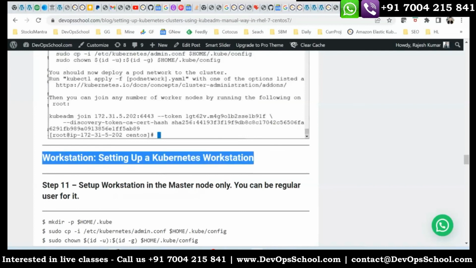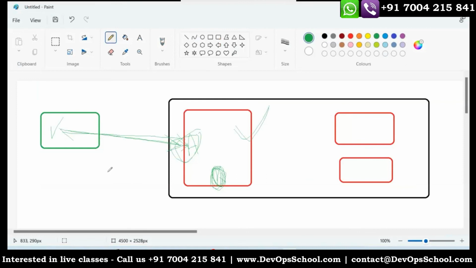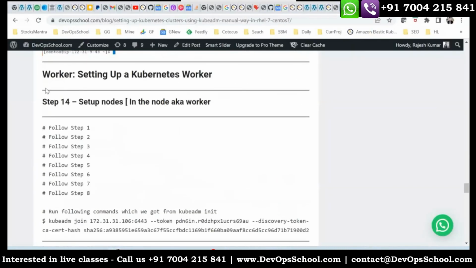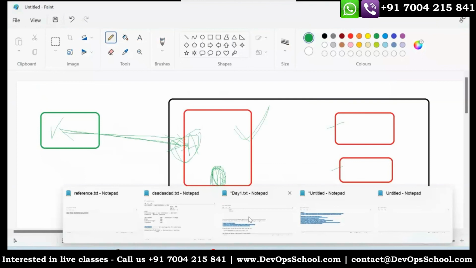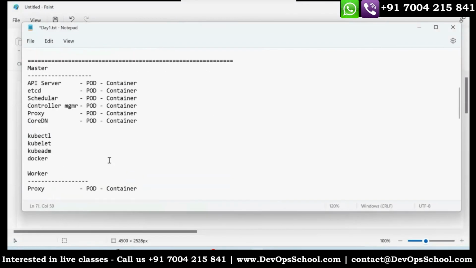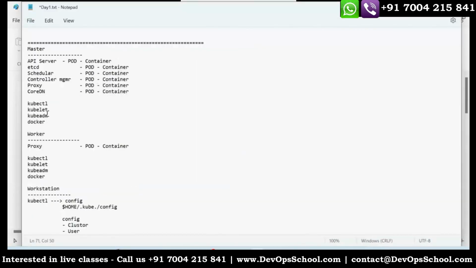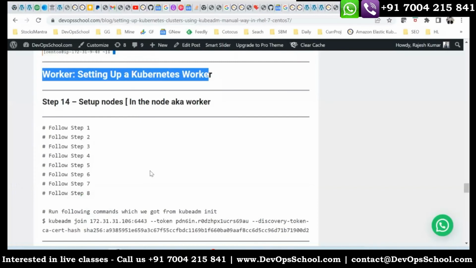Okay, so now I'm setting up the worker node, sorry, my bad. Theoretically speaking, the worker node is this one and this one. Look at my screen very carefully. This is the master node and this is the worker node. The worker node has similar utilities. The only change in the worker node is that you have only the proxy, and you don't have these control plane pods.